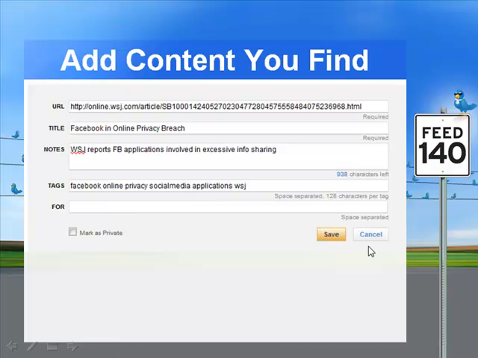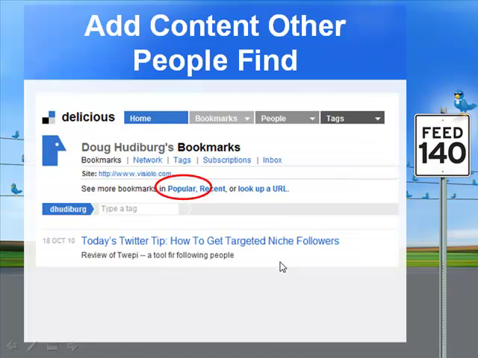So then you click Save, and that's going to take you right back to the Wall Street Journal article that you were just on. So it's really quick. It takes you away to Delicious. As soon as you save, it takes you right back where you left off, and you're gone. You have now loaded a tweet into your Feed140 queue for that article.